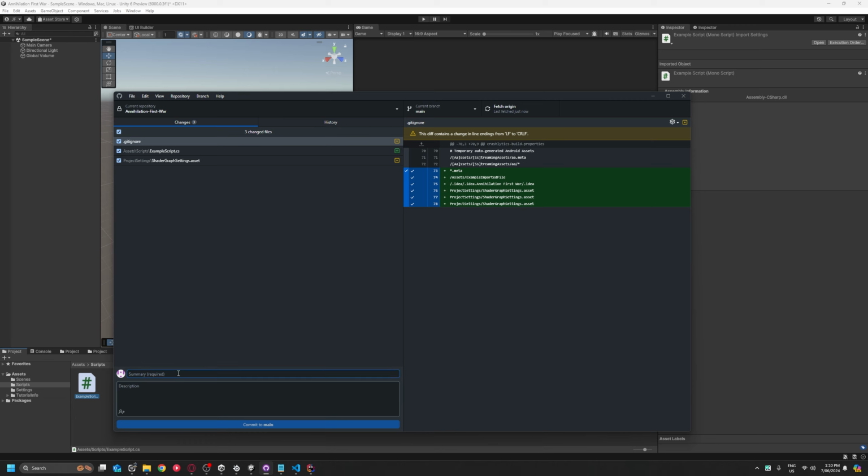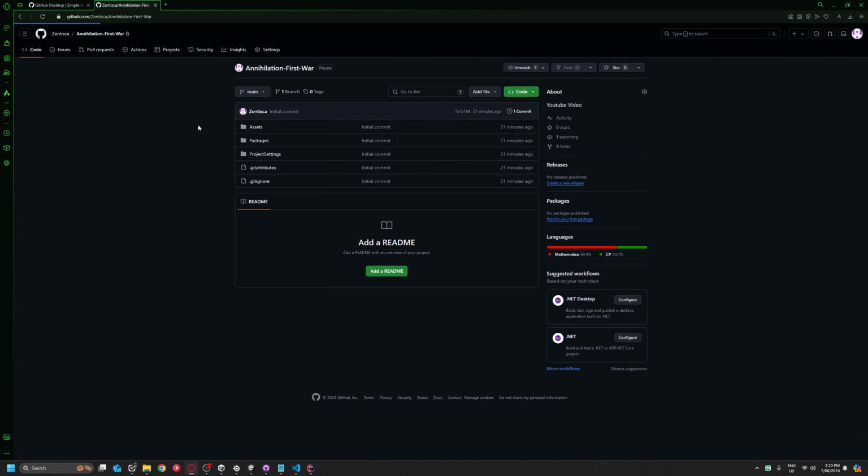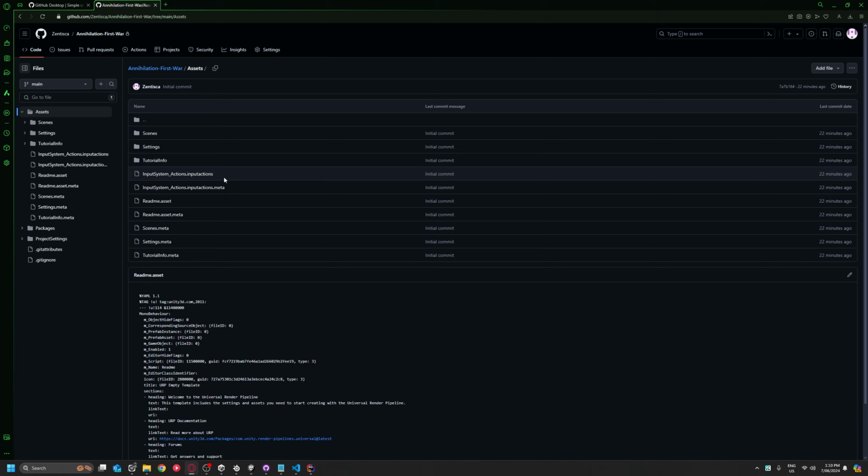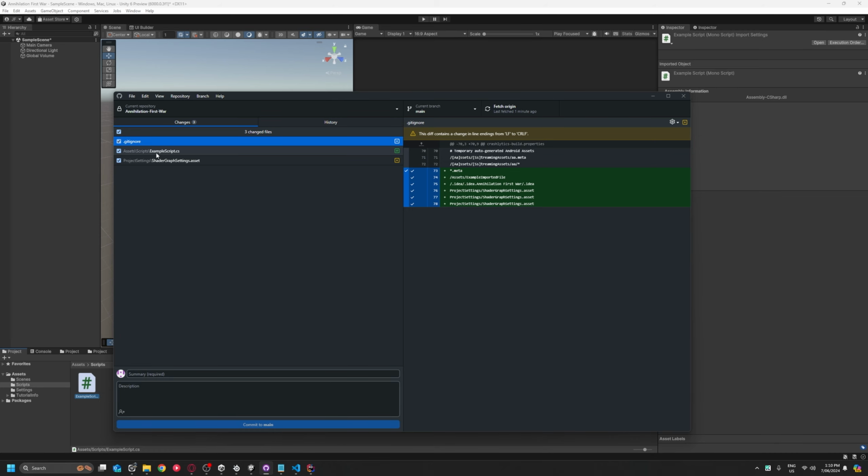Now we need to do our first commit. So if I go to my GitHub repository, we can see that these are all the files that we've added to our project. We want this example script up to the cloud, right? Well, we're going to say here that this is the creation of example script. I also actually like to put the date into this part here as well. Totally unnecessary, but I do like to do it regardless.